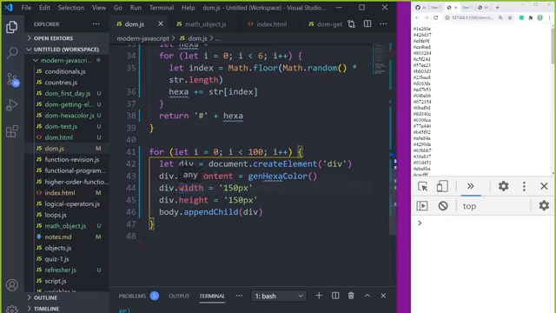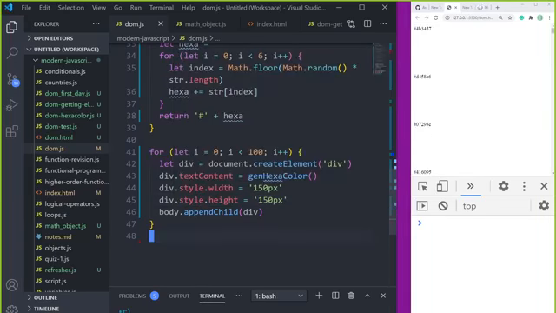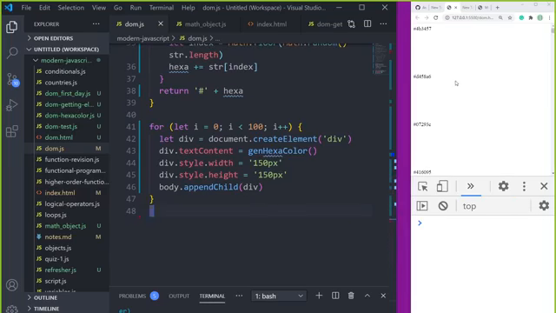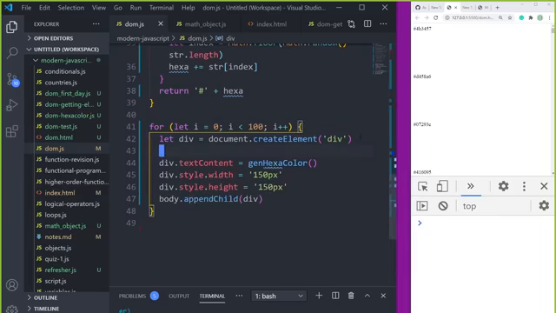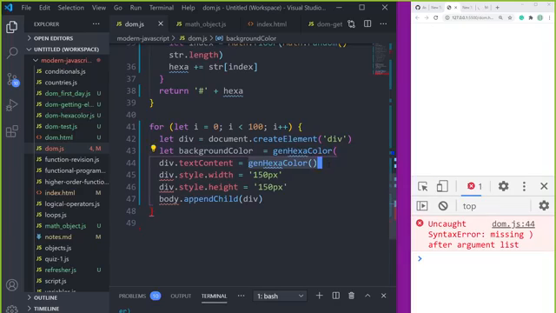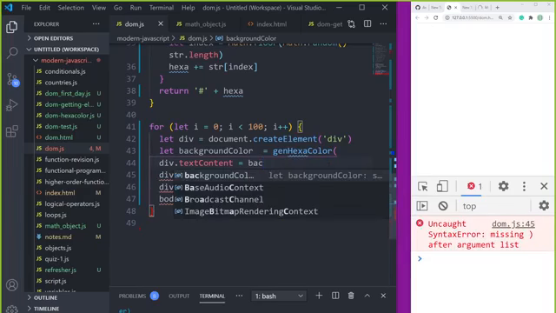I forgot actually style dot, because width and height are like properties of style. So now it's in a different place. Now let's change the background. Now before we generate, actually it's better to just let background color, and I can store this value here. And then after I store it, I can use it to display text.